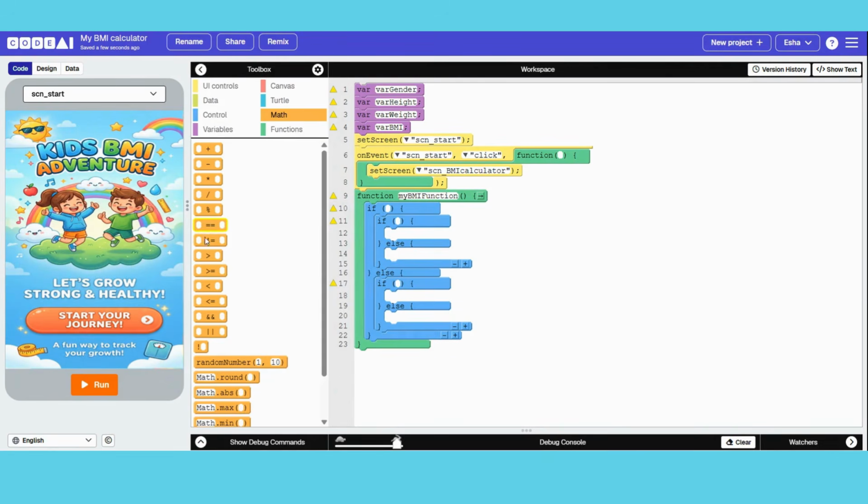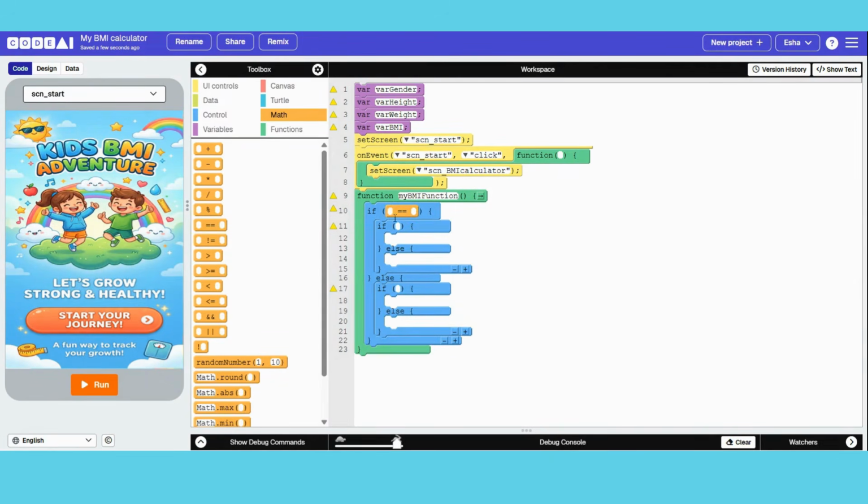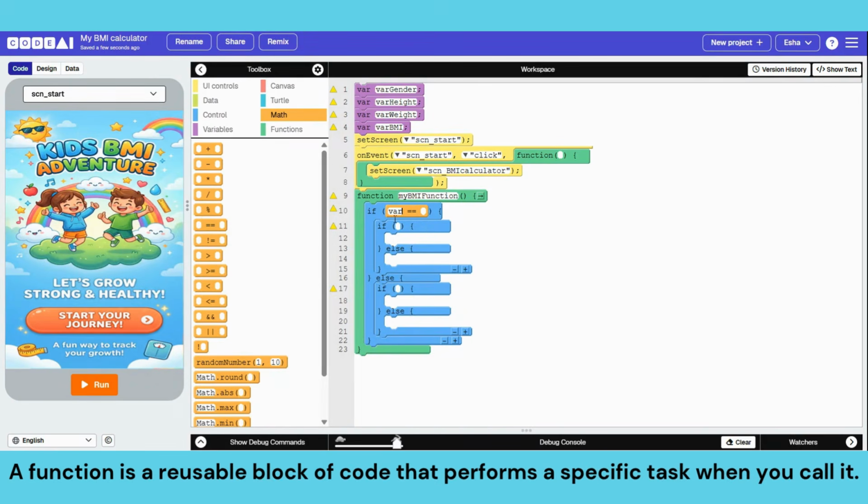Go to the math section and choose this one. Put it in there, and over here write variable. Remember the variable we made, variable gender? Well, this is where you call it. Variable gender is equal to, whenever variable gender is equal to male. There.